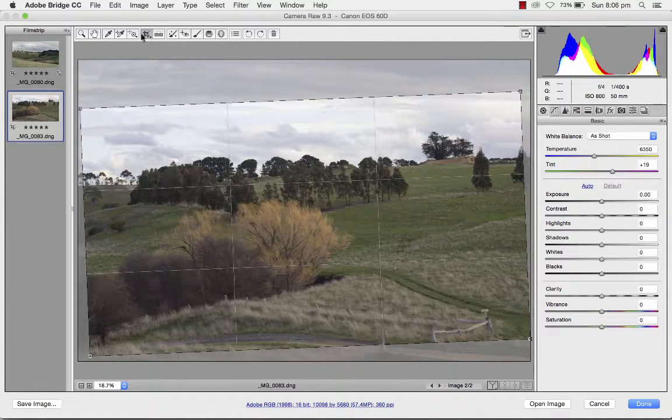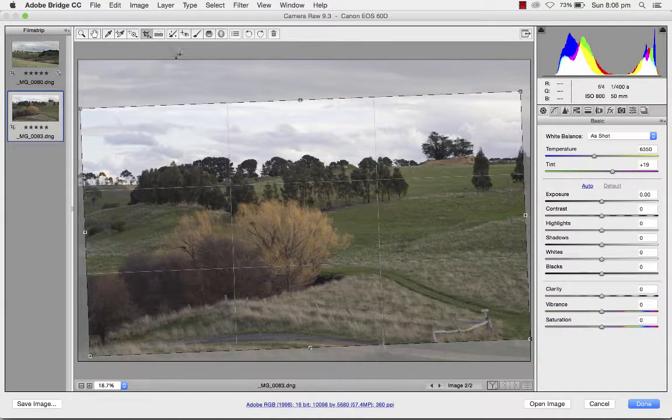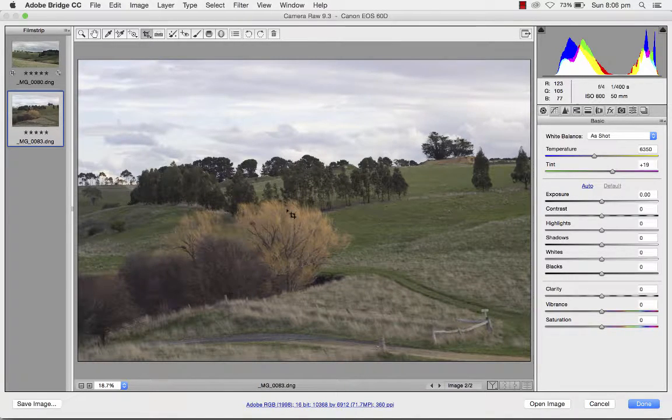If you want to clear any crop, so let's go back to normal. Clear the crop. And we're back to normal.